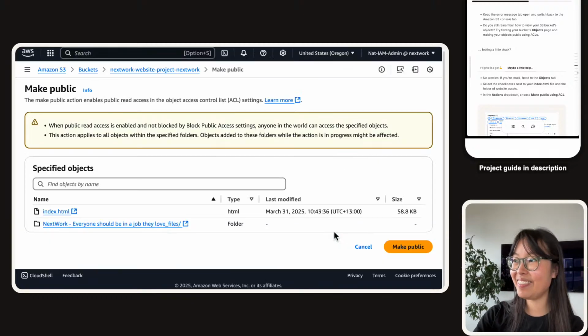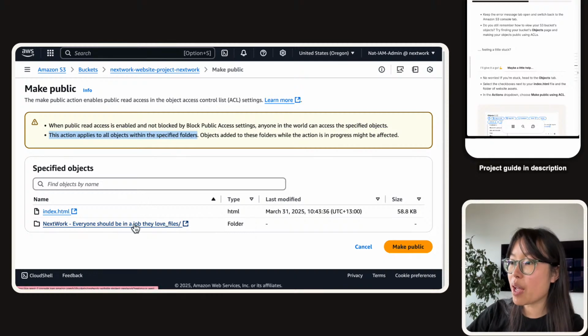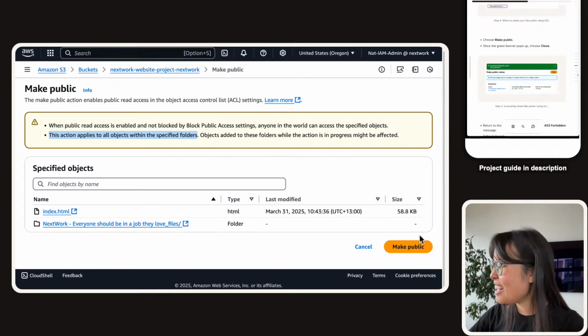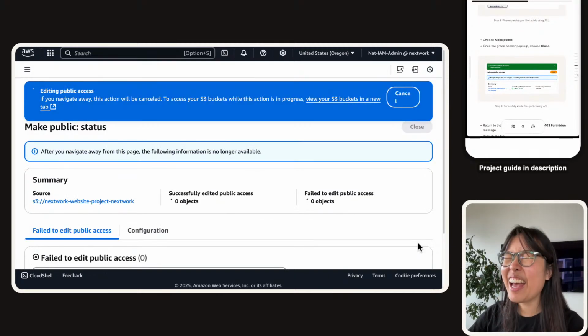Click on that. And it says, anyone in the world can access the objects. This action applies to all the objects within the folder. So all the files inside the folder are also going to be public. Are you sure you want to do this? And then we're going to say, yeah. Click on Make Public. I'm sure. Is what you're saying.